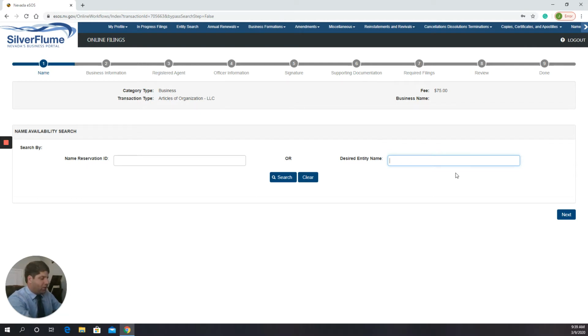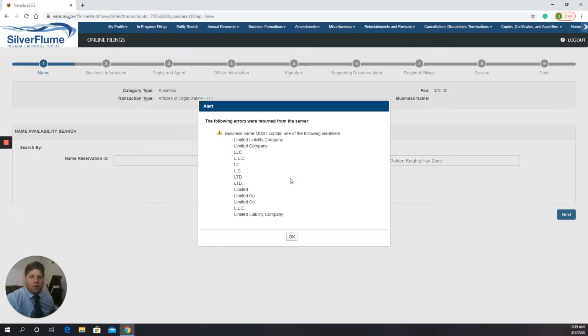So let's do Golden Knights Fan Zone. Other than the abbreviation, you can name your business whatever you want it to be. So notice I left out the abbreviation, so I'll show you what happens. And it's telling us in this prompt right here what you have to include after the business name.